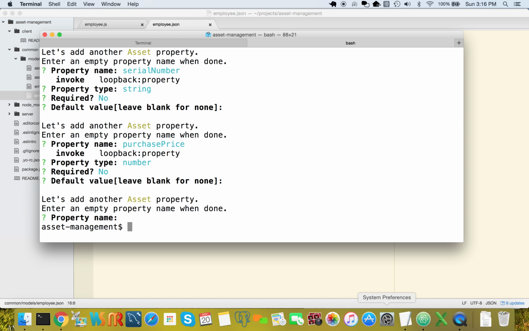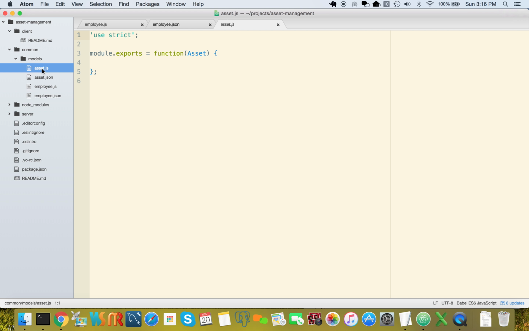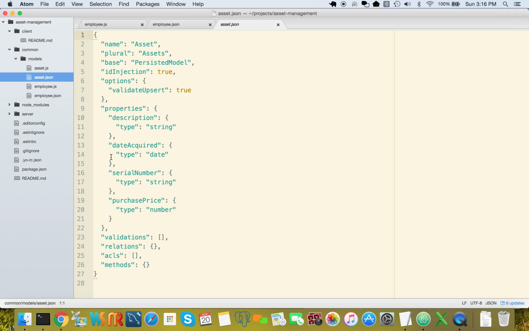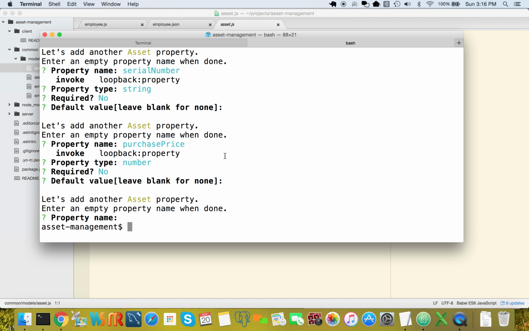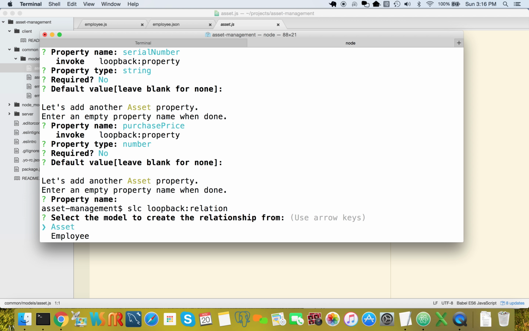Okay, so now we have another model. If we looked at Atom, we could see that it automatically generated the JSON, and it already added a container JavaScript file for any custom code we need. So let's just set up the relation. So slc loopback relation. So here in our employee asset application, an employee could have one or more assets, and so each asset belongs to an employee. So let's just set up those relationships.